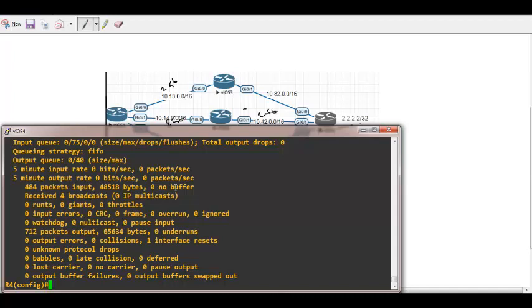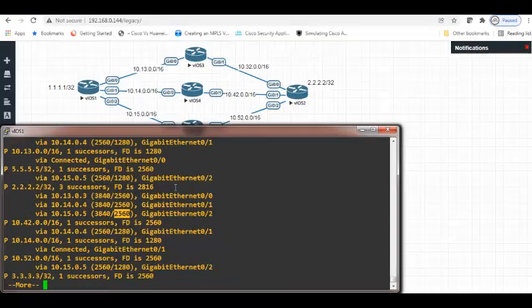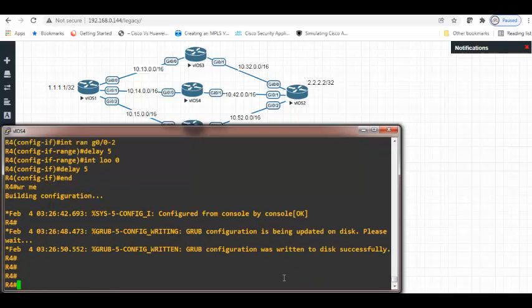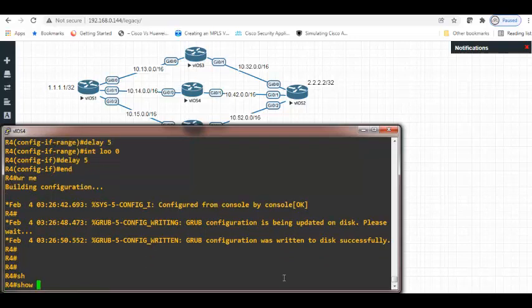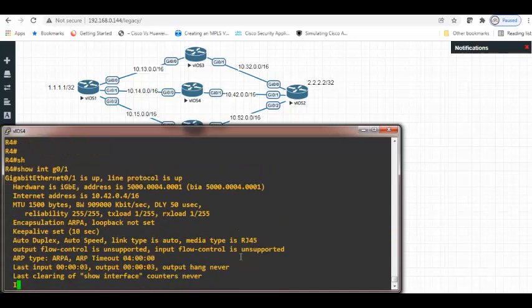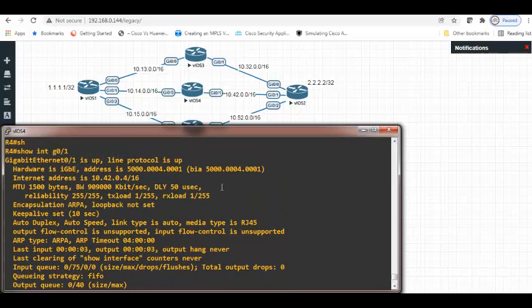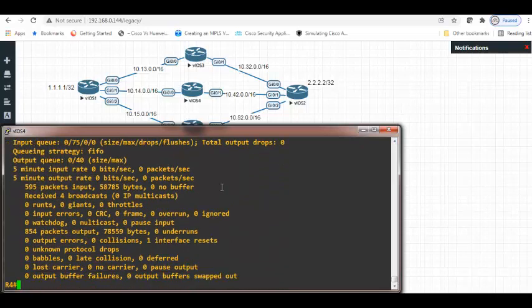Interface G0/1. Fine, we have changed the interface delay on all the interfaces, including the loopback, as 5. As a result, the interface shows like this. Show interface G0/1. It shows 50. It shows 50.